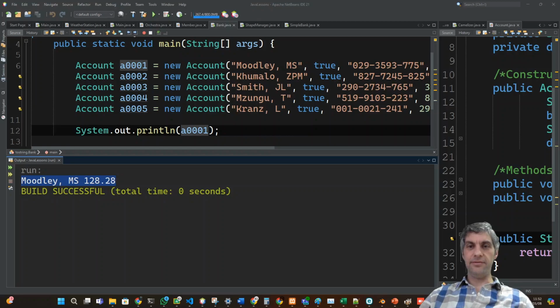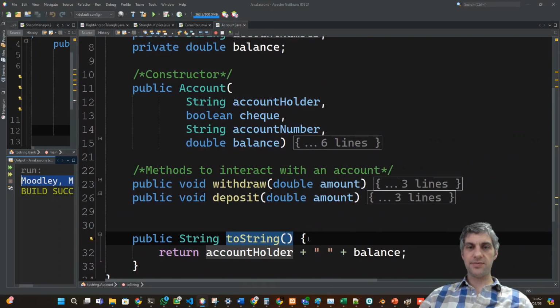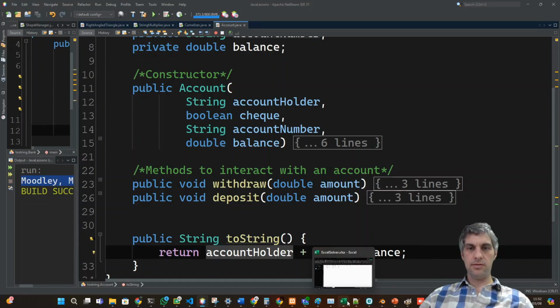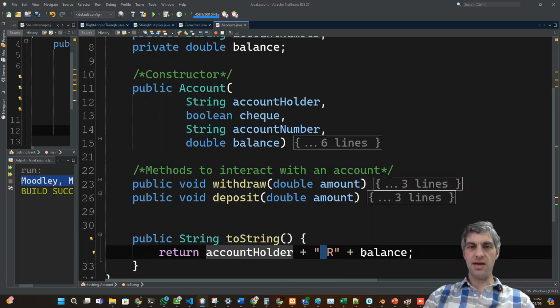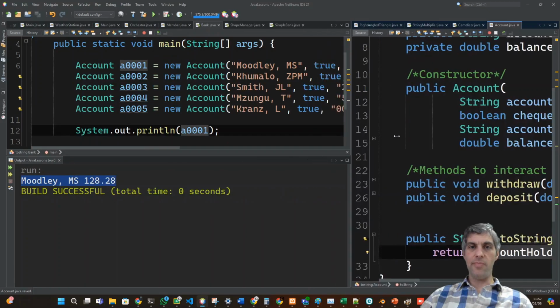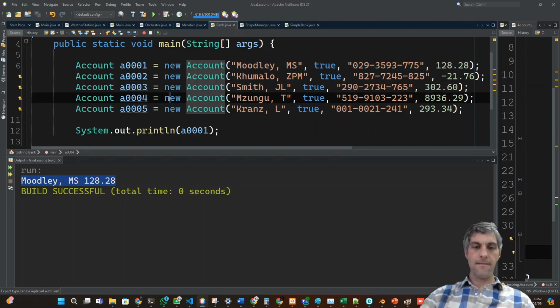Before I continue, I have to fix something that's bothering me, and that's, I feel that we should have an R in front of our bank balance. So I'm going to bring back across the Account class, and I'm going to add an R in front of the balance. This also puts some more space between the account holder and the balance. So instead of a space, I'm going to use a tab character, which is \t. Save that. Come back to our bank and our account. That looks better.